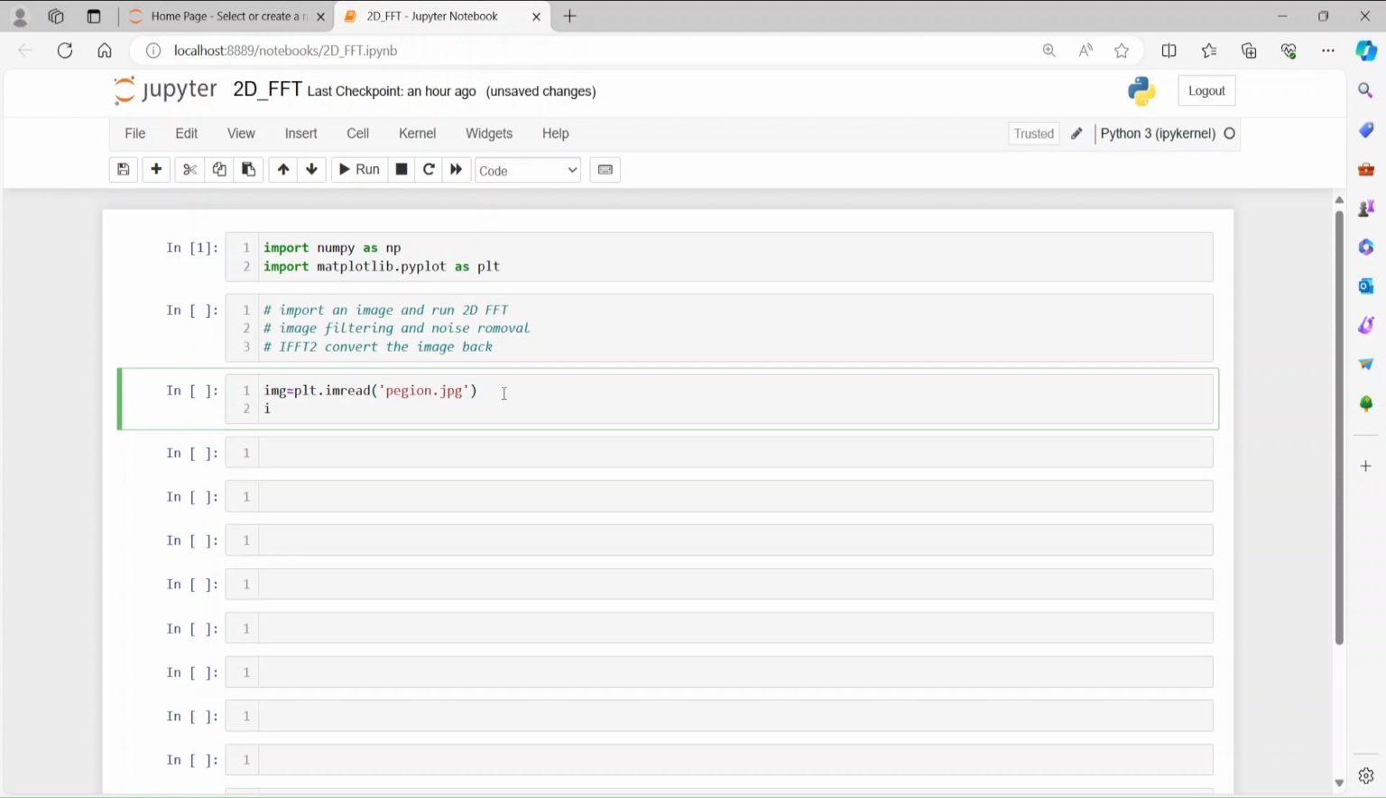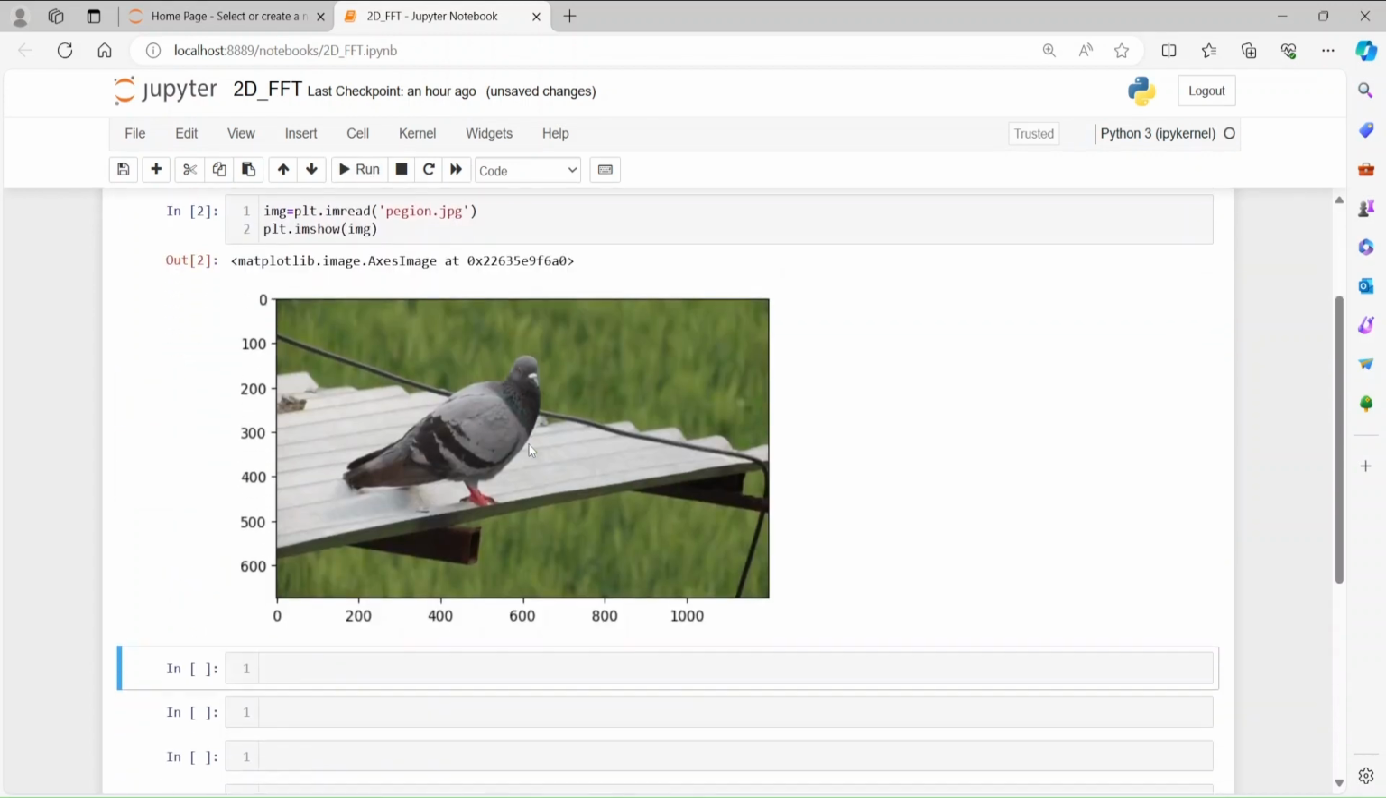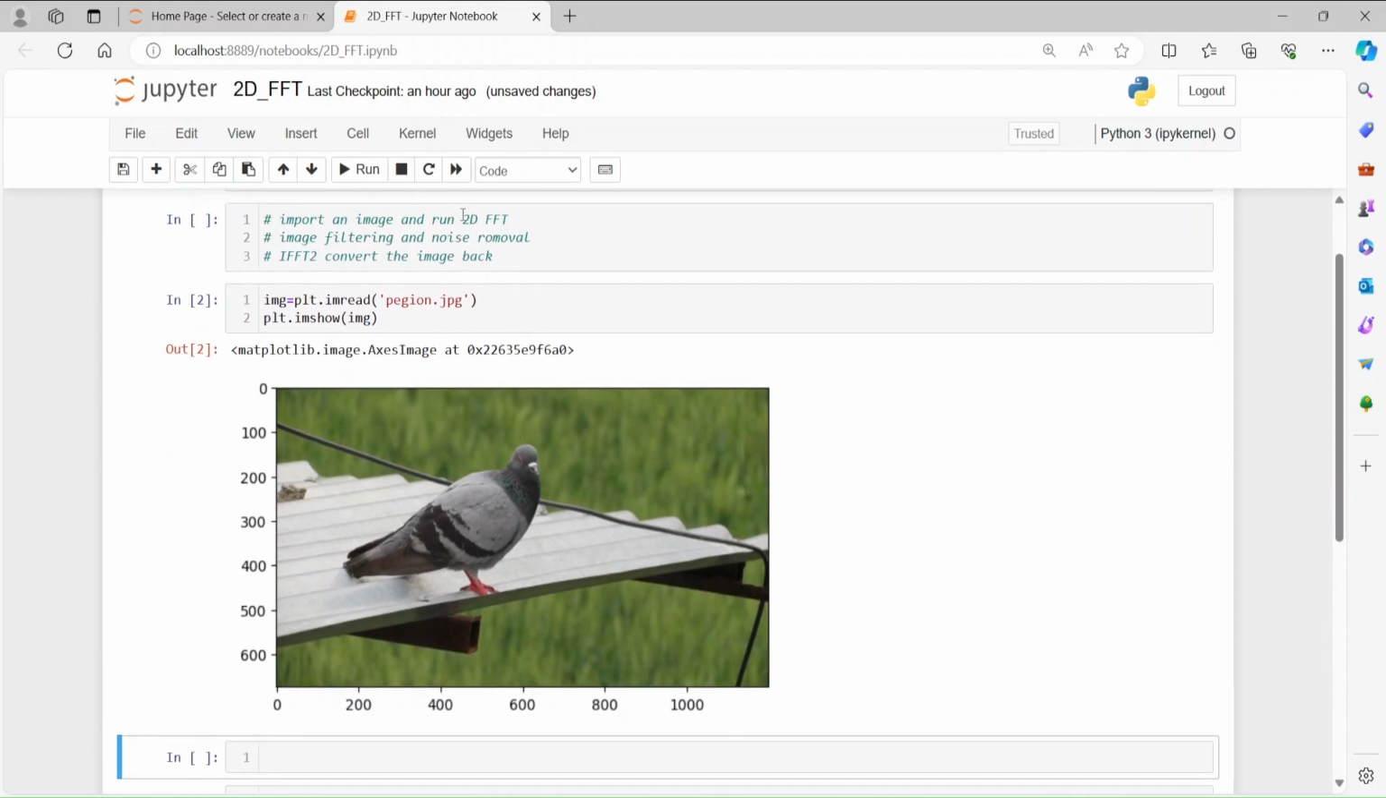And now let's visualize that image. plt.im, and then you press tab and you will see the options. So imshow, and the name of that image is img, the name of the variable where we have stored that image. Let's run it. So this is our image, and we are going to work on it. We are going to apply the 2D FFT on this image and convert it into the frequency domain. Then we are going to use both high pass and low pass filtering, and convert back to the original spatial domain.